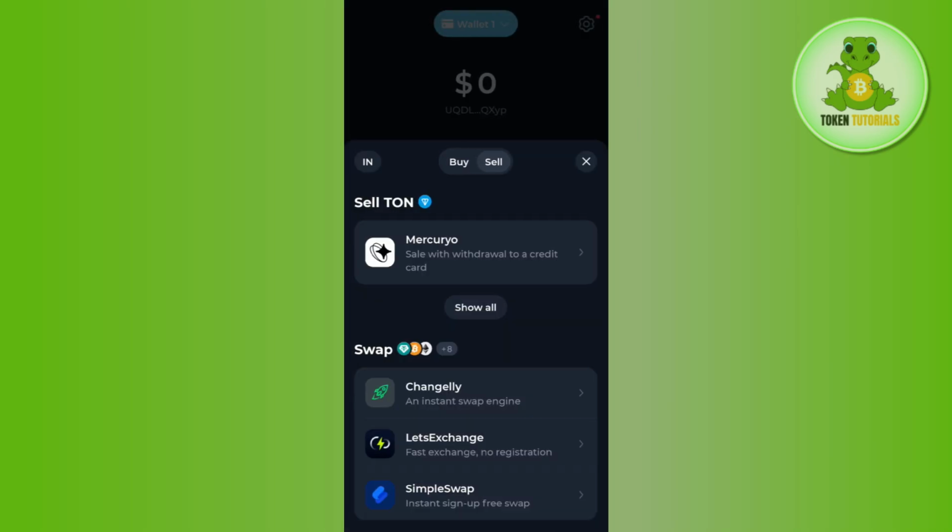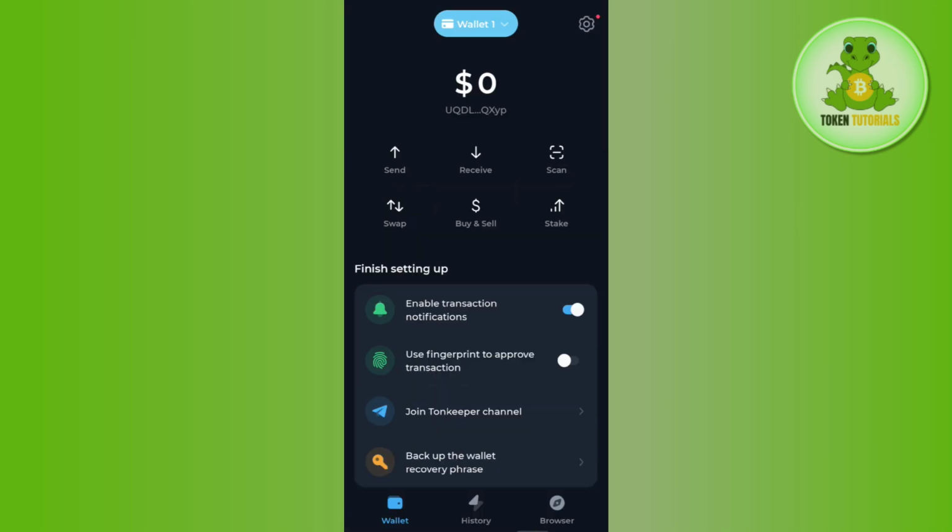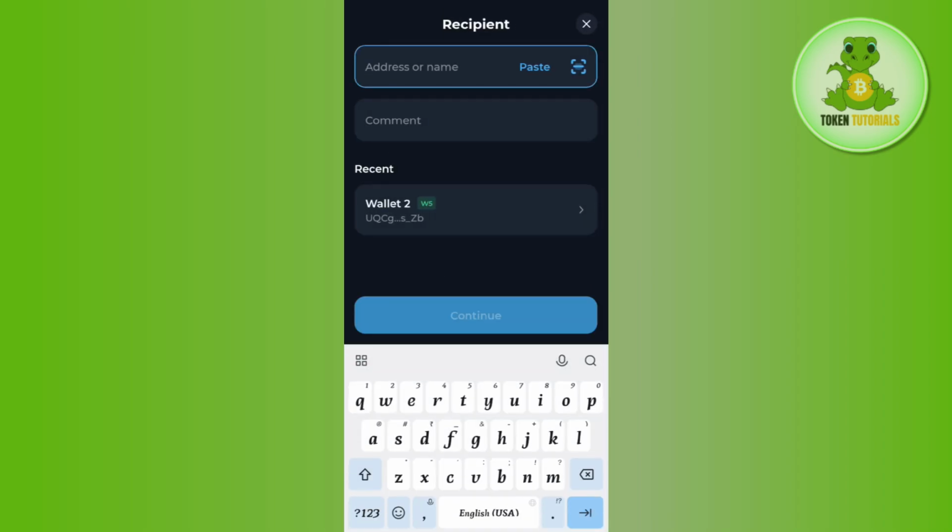Now in the second method, you can simply get your Ton coins converted into USDT, and then you can transfer that USDT to any other exchange like Binance, and from there you can purchase any other cryptocurrencies. In order to do it, you need to tap on the send button on the home page, and here you need to provide the recipient's address. After that, you need to press continue at the bottom.